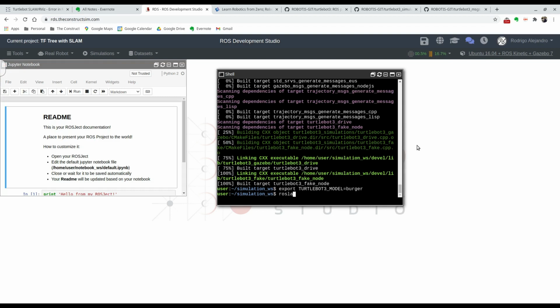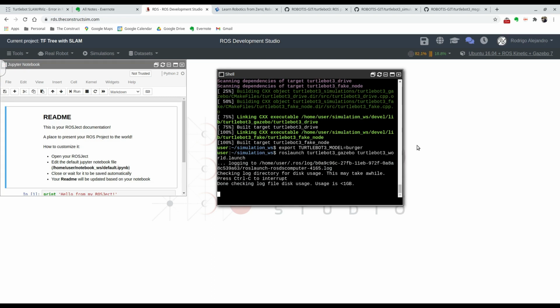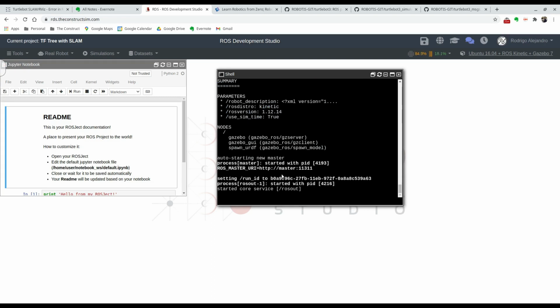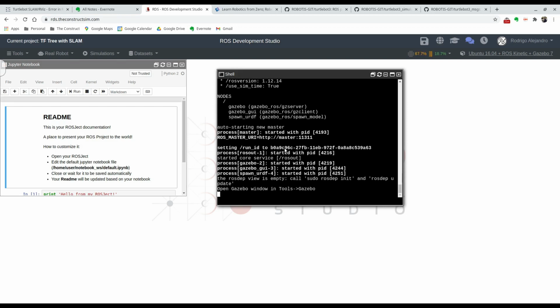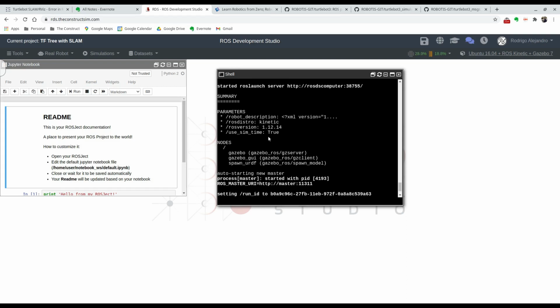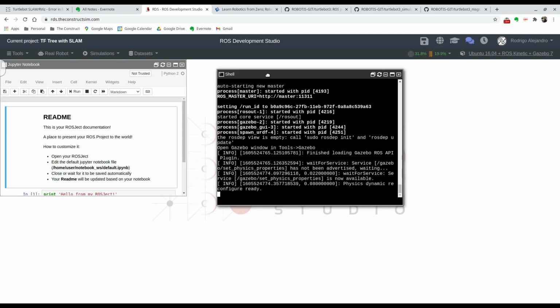So we're going to type roslaunch turtlebot3_gazebo, and our simulation is going to be turtlebot3_world.launch. And here comes an important difference from if you're using the real TurtleBot3 or a simulation of it. And if you see here, it's launching the simulation. So it's waiting for services.